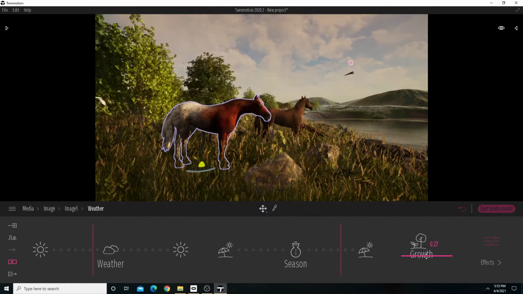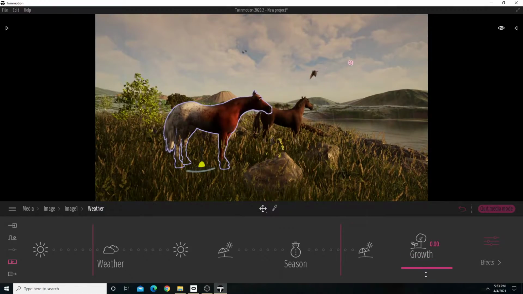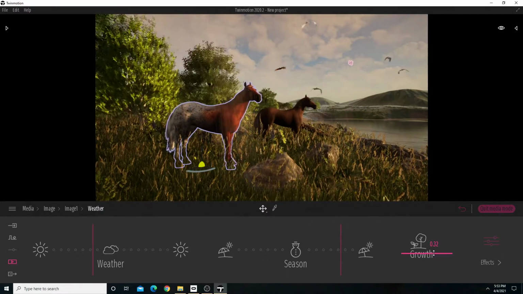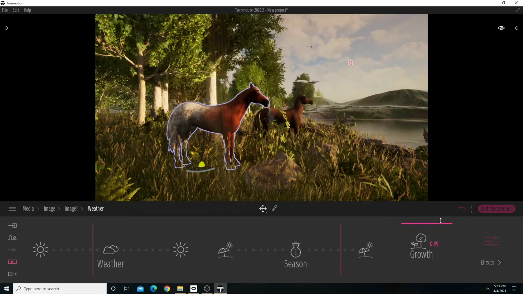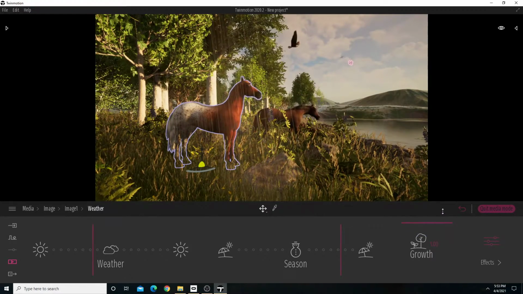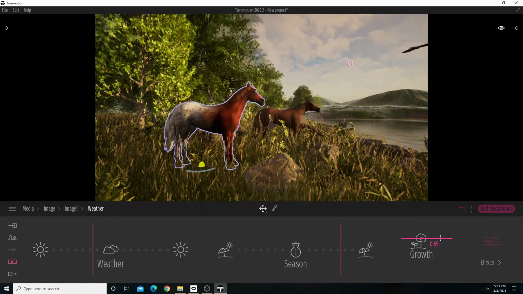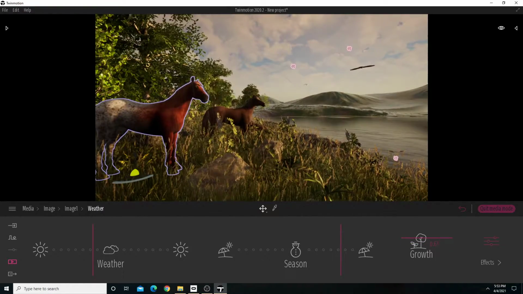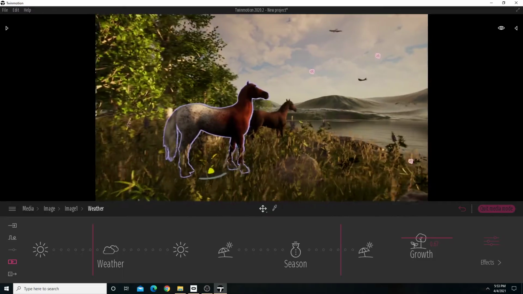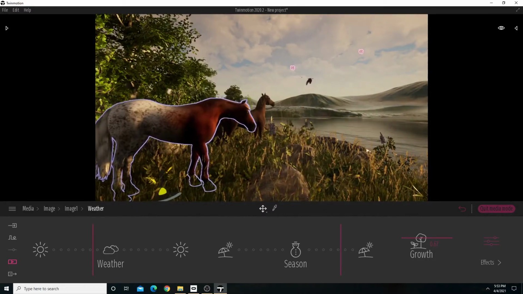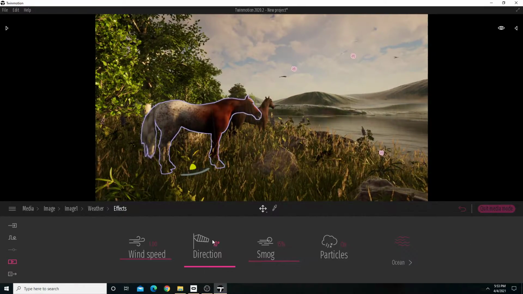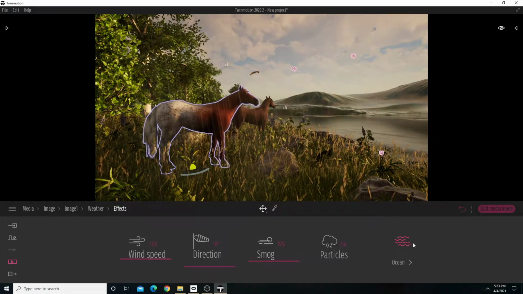The growth controls your vegetation overall, like how old are they? Do they become very old, like a very mature forest, or are they medium size? You can adjust this as well, within each camera, right? So let's take a look. Now, under effects, you've got wind, directions, particles.